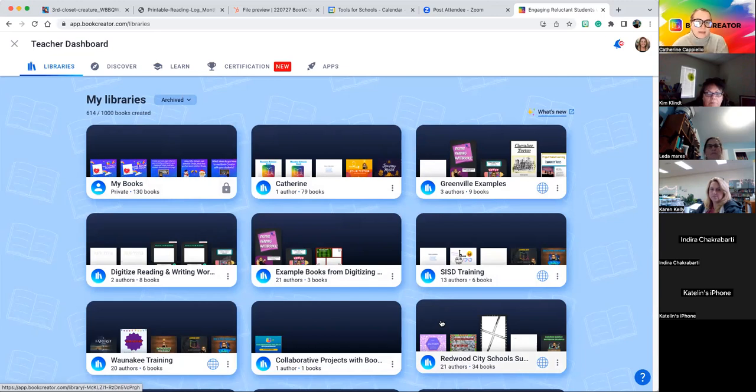And you'll notice I have a lot of additional libraries because I've started creating them. For the premium account, you have access to unlimited libraries. You can create as many as you want, and you have access to up to 1,000 books to create with your students. You can always archive a library, and then you can get more books back, okay?